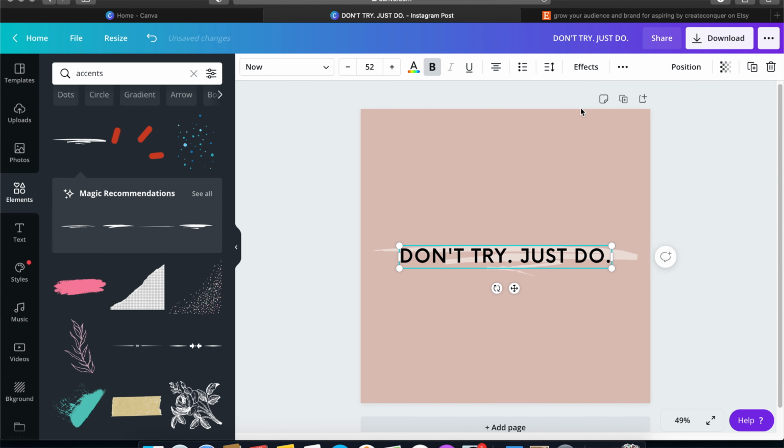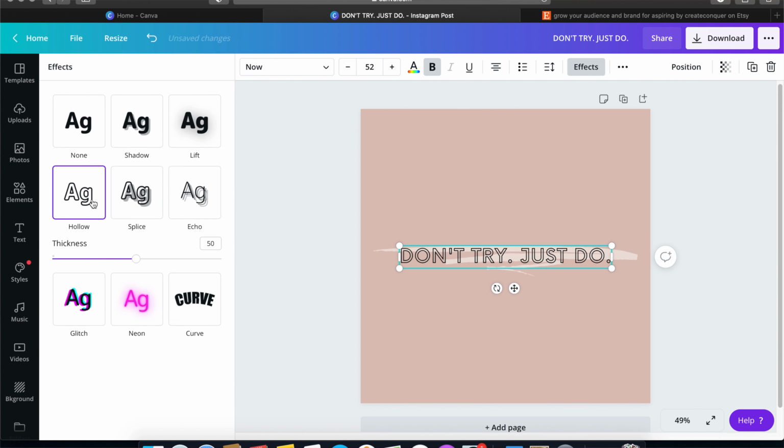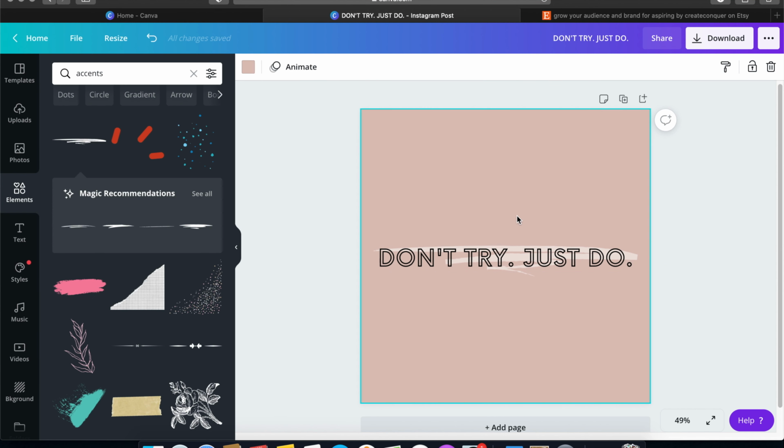Now, one of the best things about Canva is they allow you to add effects. So there's not a whole lot, but they have things like shadow, lift, hollow, splice. I really like using the hollow one, but I think for this one, having the background, it might just be a little bit too much to be able to read it, but let's play with it a little bit and see what happens. But I do actually kind of like that.